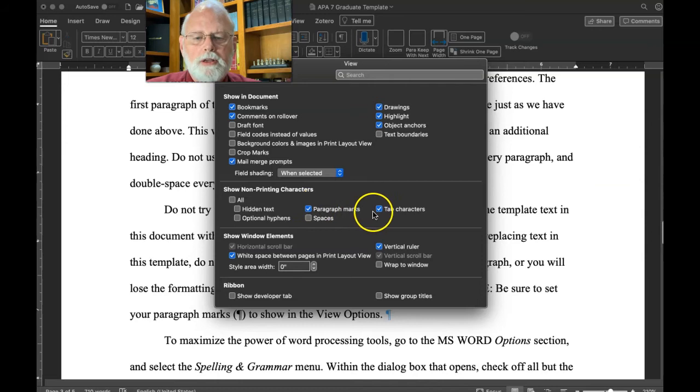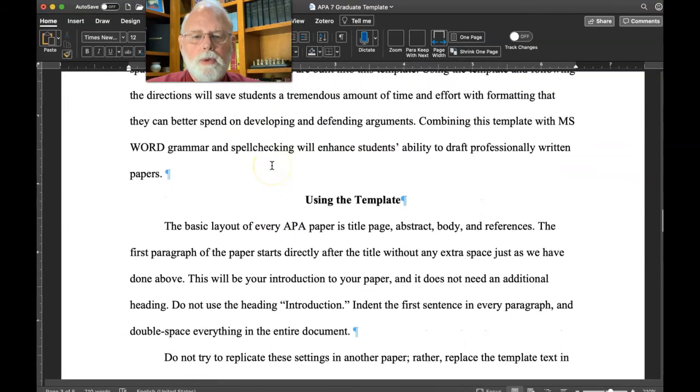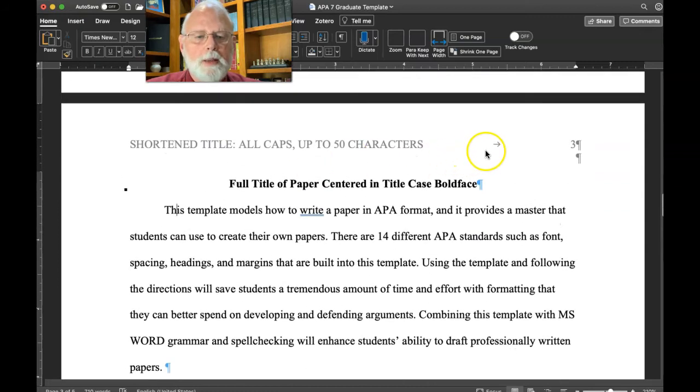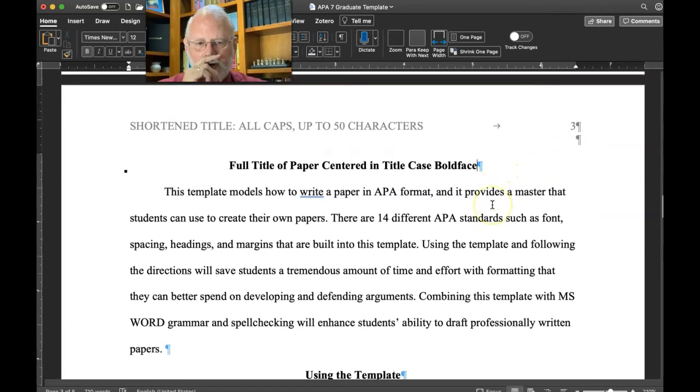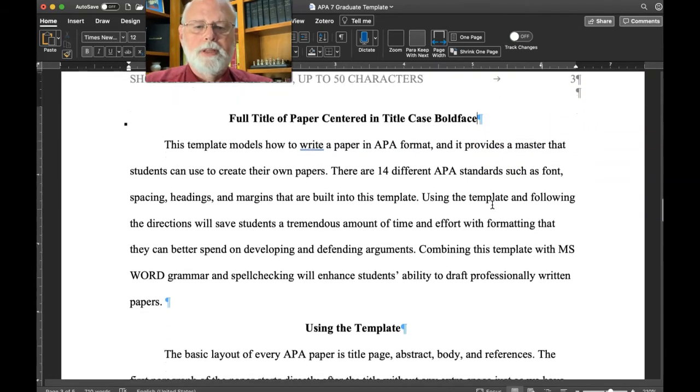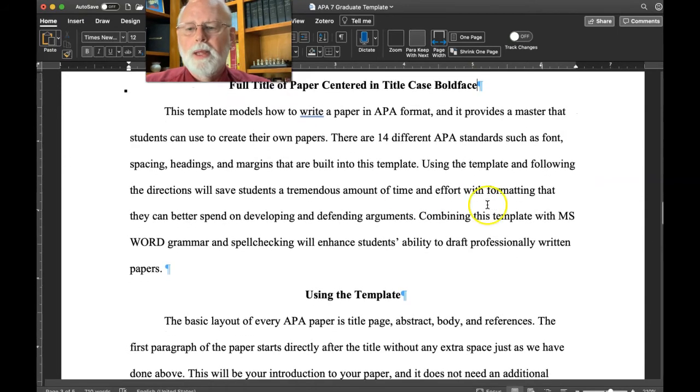I would check these off so that you can see them, okay? And then you'll know whether you're adding unnecessary tabs. You'll see there's only one tab here. That's all you need. Gets you over there, so this is flush left. Once you start doing things manually, things will not be formatted the way you would like.